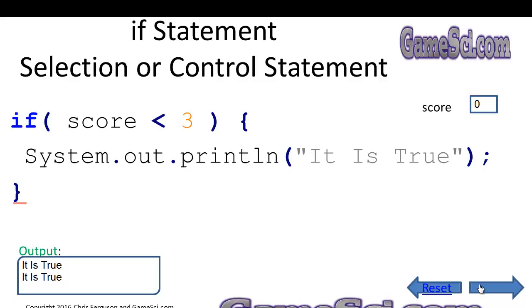So, there you have it, a very, very simple if statement. If the condition is true, we will execute the code in the block, the System.out.println. If the condition is false, we will skip the code in the if block and continue on with the program.